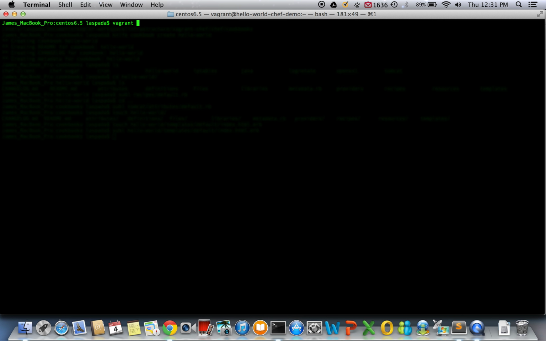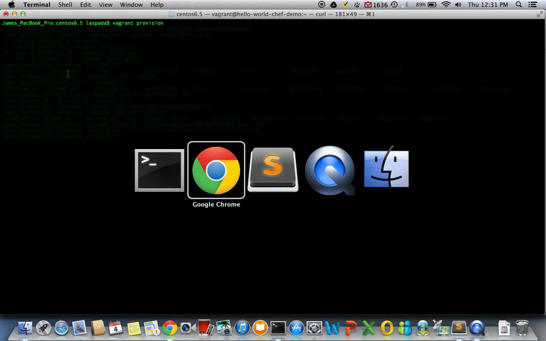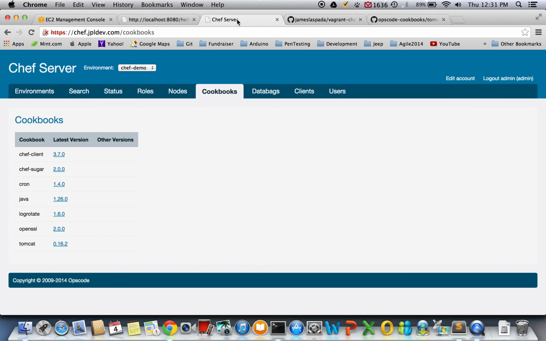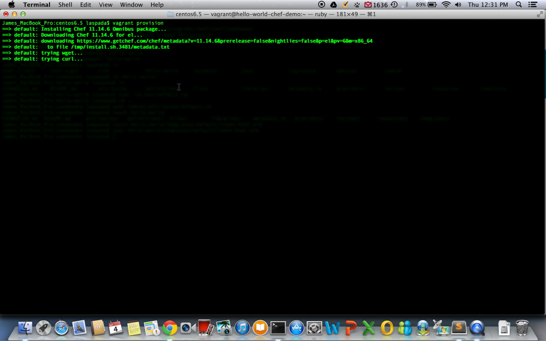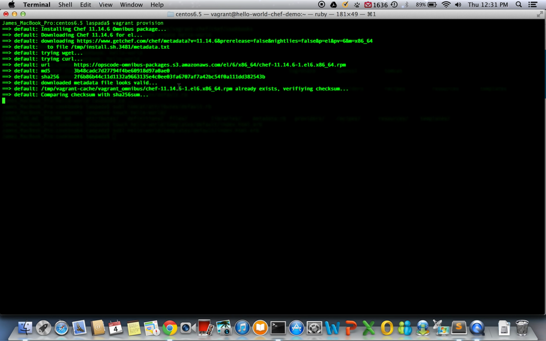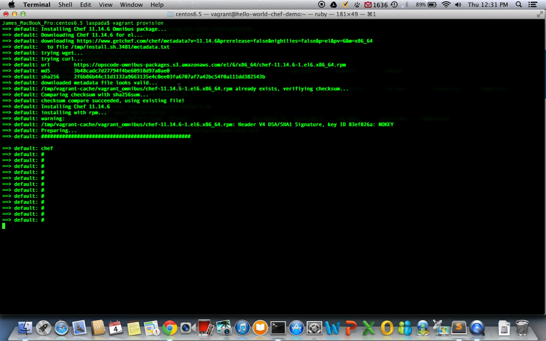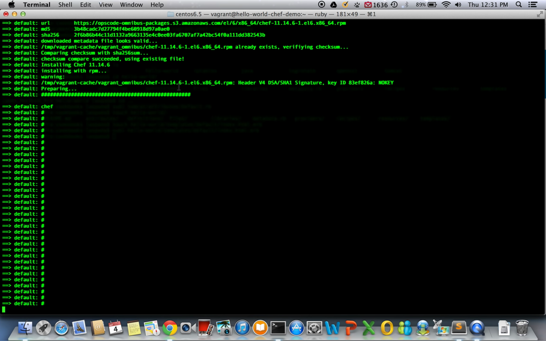So let's execute our Chef scripts. Vagrant provision will re-provision this virtual machine. Now what this is going to do is install Chef client on this virtual machine and register it with the Chef server. So if I go back to the Chef server and I look here at nodes, there's no nodes. So right here, it's reaching out to get chef.com and downloading Chef. It's now installing Chef.